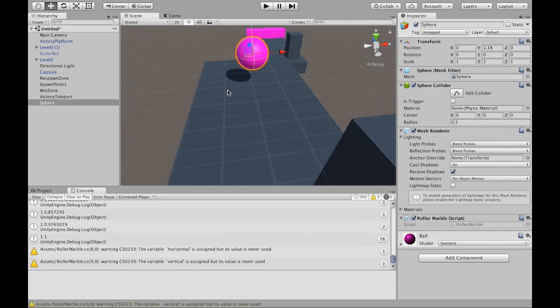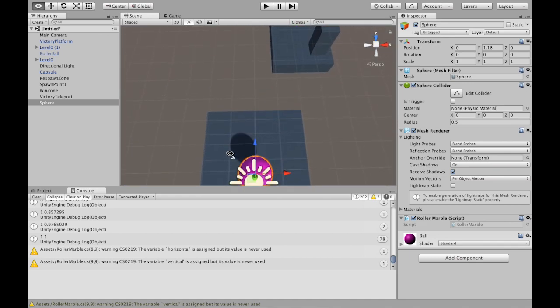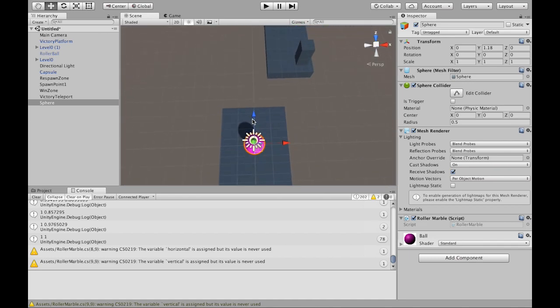The reason we could do that is because if we go back into Unity, and we look at our ball from above, you can sort of see our blue axis is z, and that points forward. And our red axis is x, and that points to the right. So that corresponds perfectly with the x and z right there.